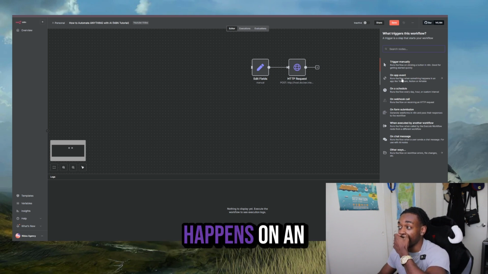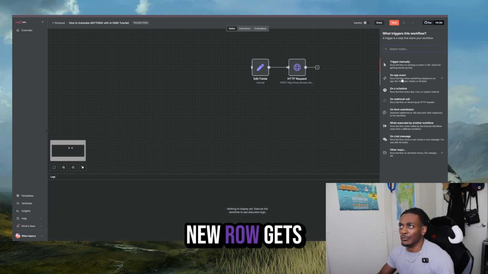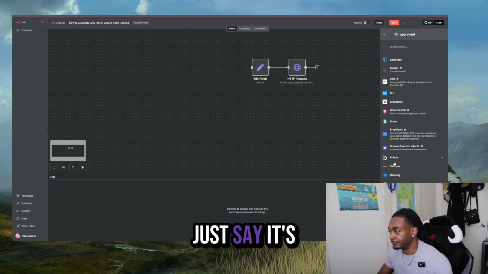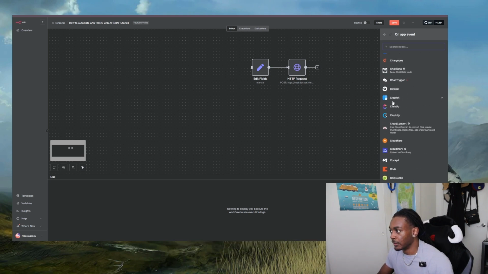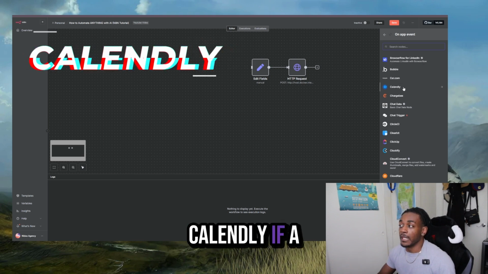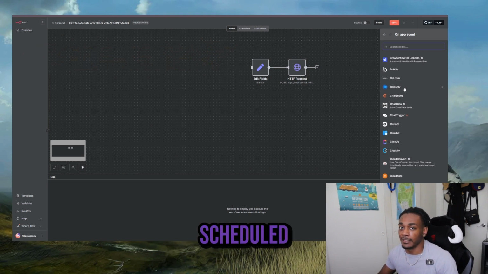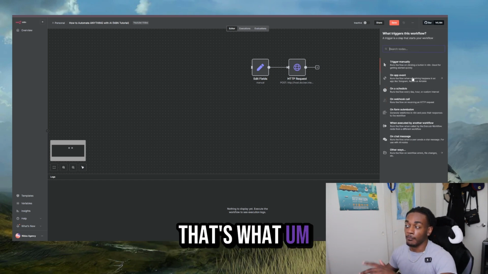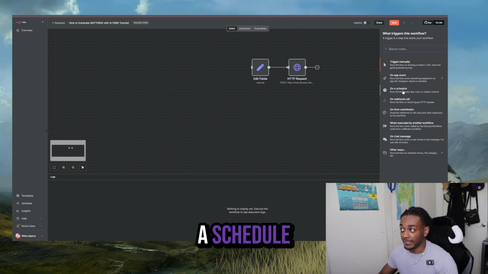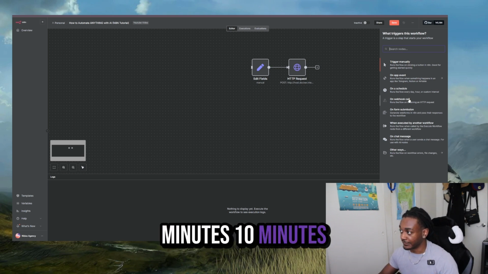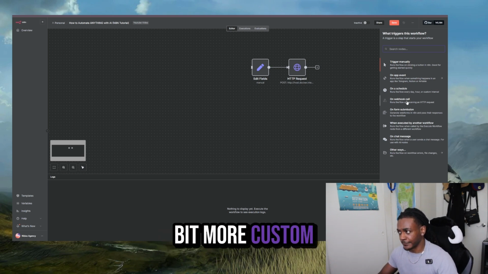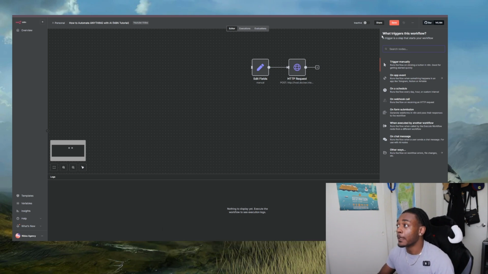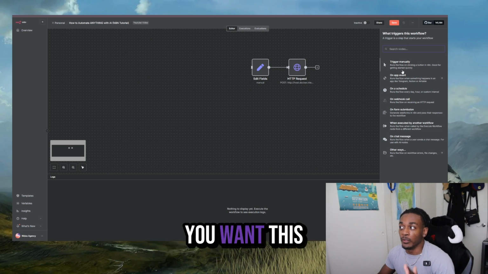Whenever an event happens on an app, like if a new row gets added. What's an easy example? Calendly. If a new meeting is scheduled, this entire workflow is going to activate. That's what on an app event means. On a schedule, meaning every 5 minutes, 10 minutes. On a webhook call, that's a little bit more custom. On a form submission, etc. You need to understand when you would want this to activate.